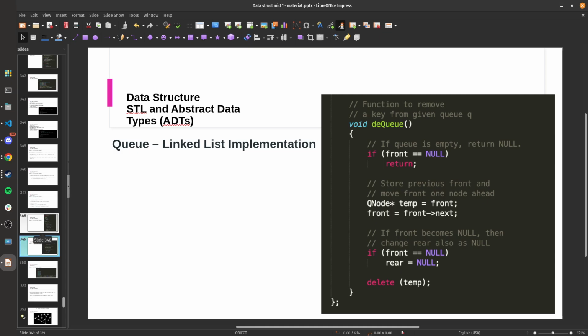For dequeue, if the queue is empty, we return null. Otherwise, we store the previous front and move front one node ahead. If front becomes null, then we change rear also to null. And then we delete temp.